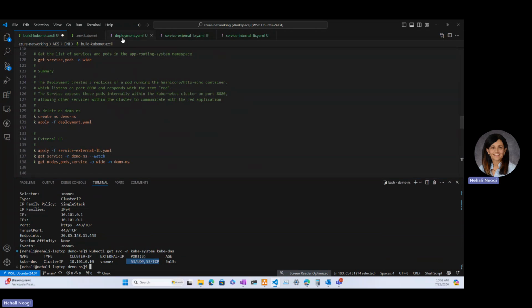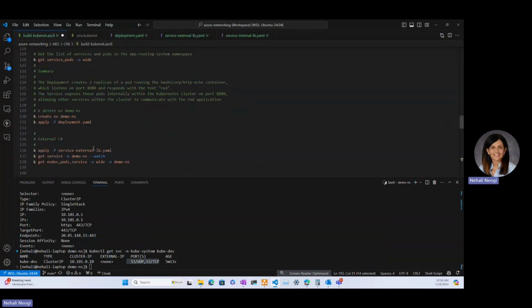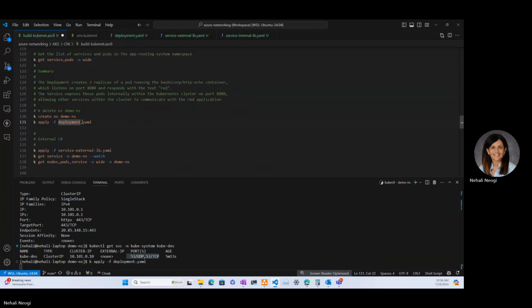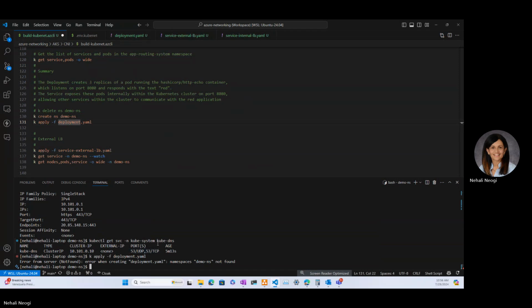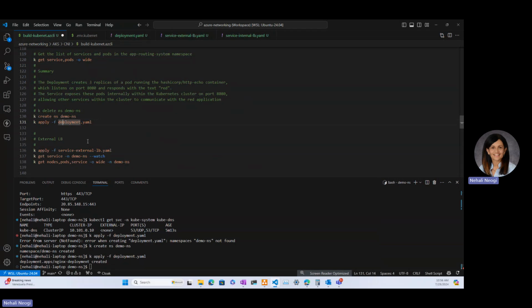You can see that in this deployment, we're going to deploy 3 replicas using this image, nginx hello. So let's go ahead and kick off that deployment. Okay, it wants us to create the demo-ns namespace. So let's create the namespace first and then do the deployment. There we go, we have the deployment. So now we can run this command again.